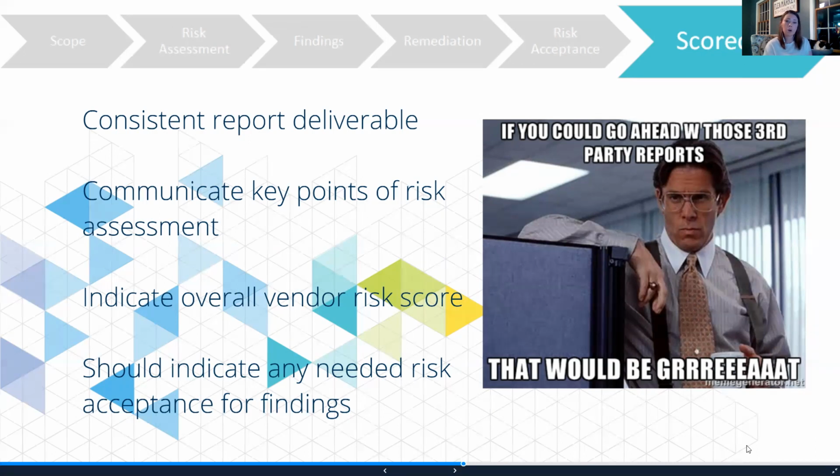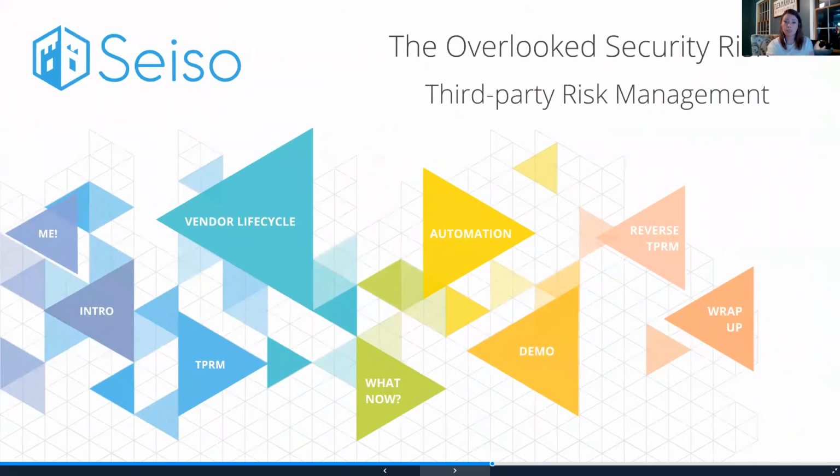The scorecard will also indicate any need for risk acceptance form. So you can have it all summarized on this nice piece of paper that says, hey, vendor owner, these are the risks. You have a risk acceptance form associated with this vendor. This is their current scoring, and it gives them all that information on a pretty page for them. So that's the last part of the due diligence life cycle there.